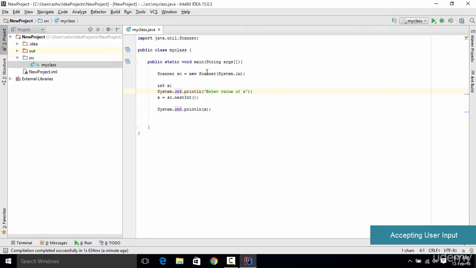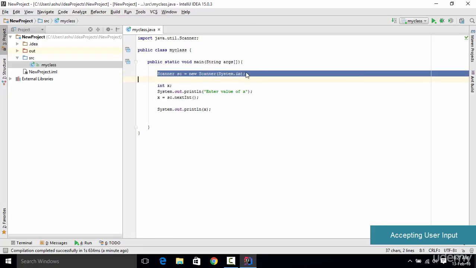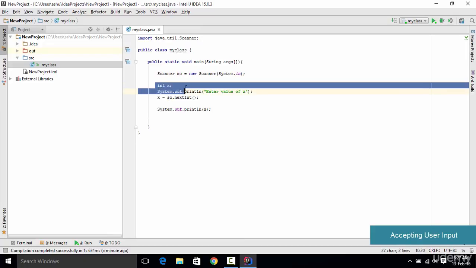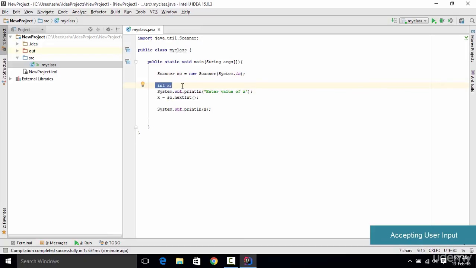So basically what we have done is that we have created a scanner object right here, and this is the basic line of code which we write when we want to create a scanner object. And this right here is our object, and this is the basic code for declaring a variable. Then we have simply used system.out.println so as to ask the user to enter the value of x. Then we have used x variable in order to store the value entered by the user, and we have used sc.nextInt in order to extract the value, and we have stored it in x.